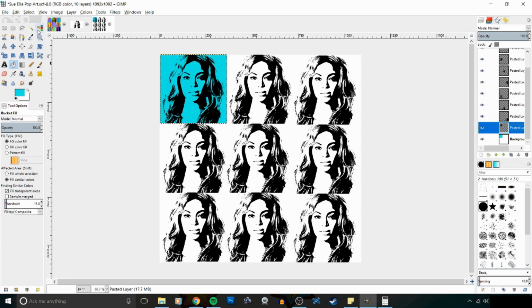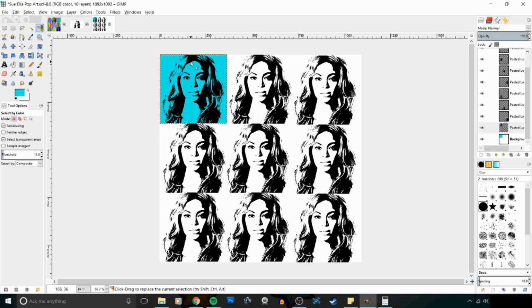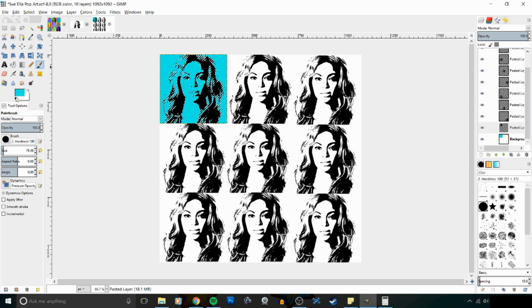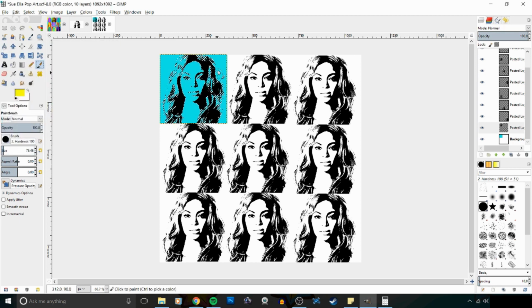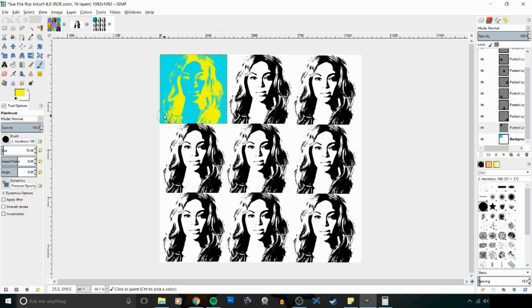You're going to go back to the select by color tool, and this time you're going to select the black part of the picture. And using your paintbrush tool, you're going to select that and choose a different color. I'm going to choose yellow. And with your paintbrush tool, all you need to do is color over the picture. You do not have to worry about coloring it in detail.